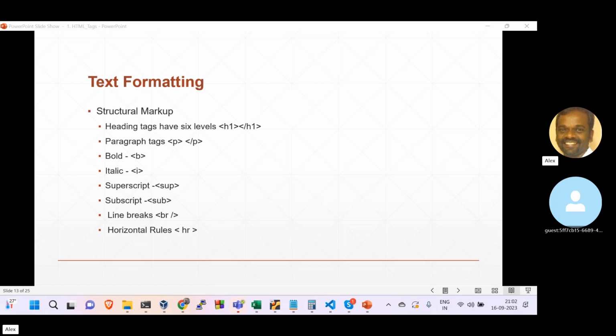Suppose you want some letters to be superscripted or subscripted. Superscripted means if you see something like 1st, the st will be at the top. That's the superscript. Sometimes you may want some characters at the bottom, so that should be subscript. That format can be done using the subscript tag. And then if you want to give a line break, you can specify br. There is a slash by mistake, so just br. And then if you want a horizontal rule, we can give HR.